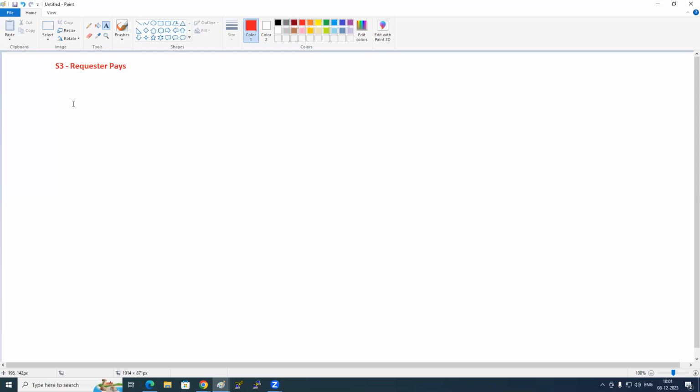You have your own objects. Who should be paying it? You only know. Because you have your own bucket, own objects, you have to pay for it. But here, you are not paying. Who is paying? Requester is paying. Example, meaning client.